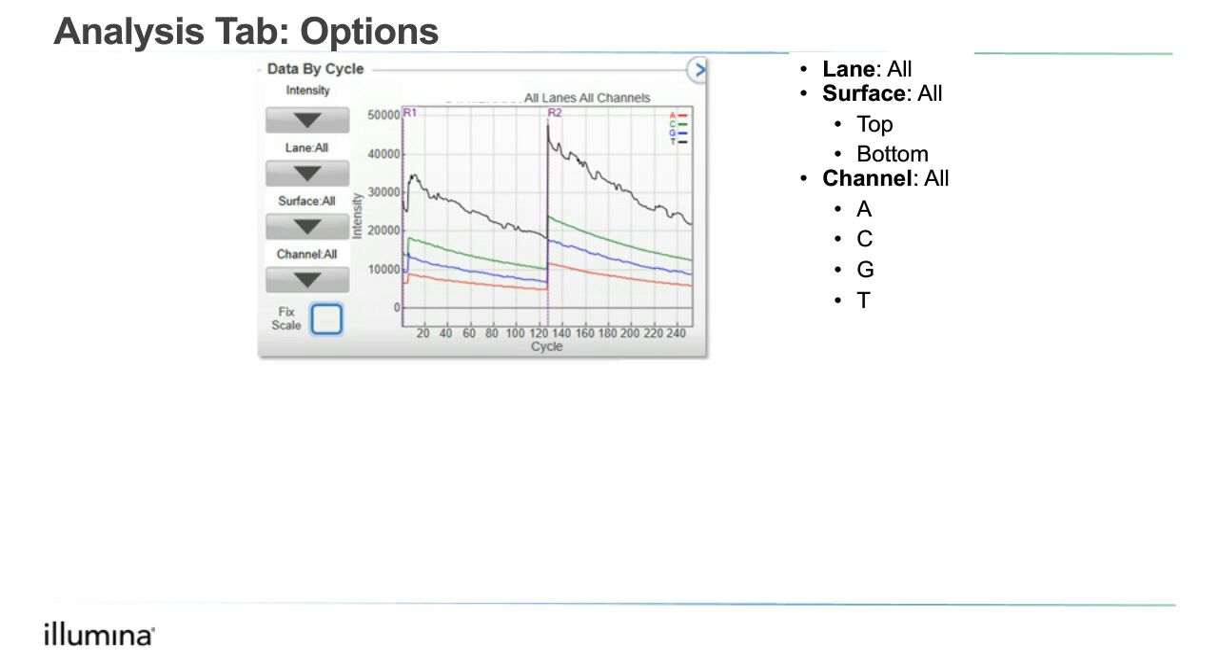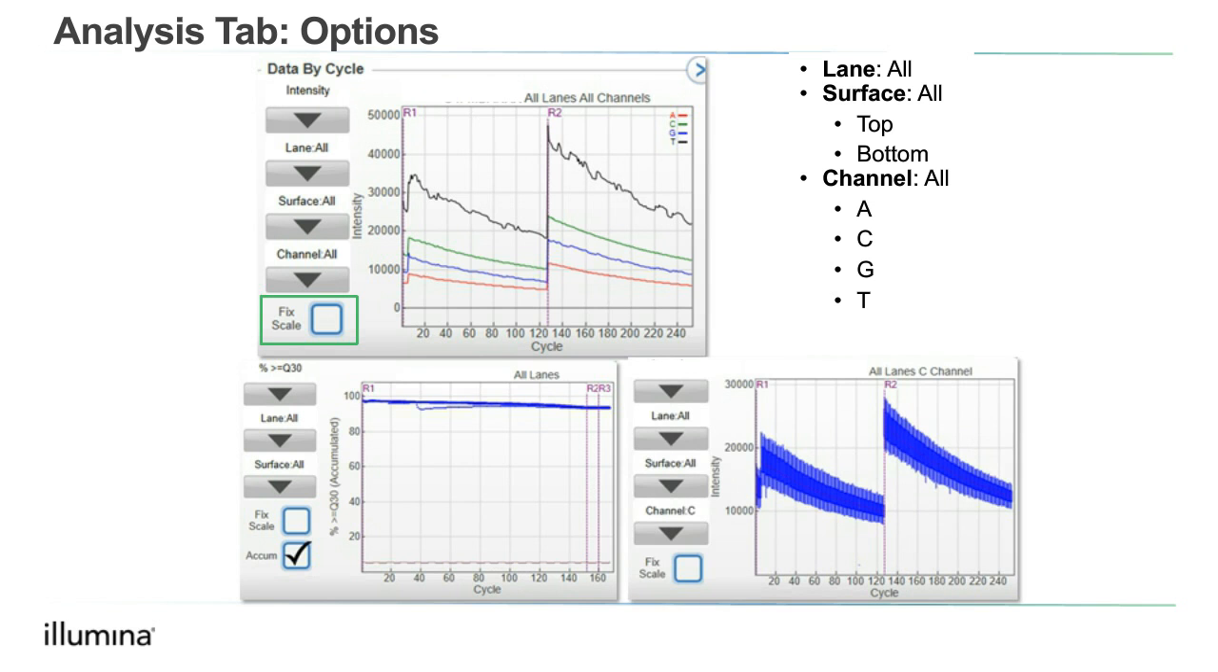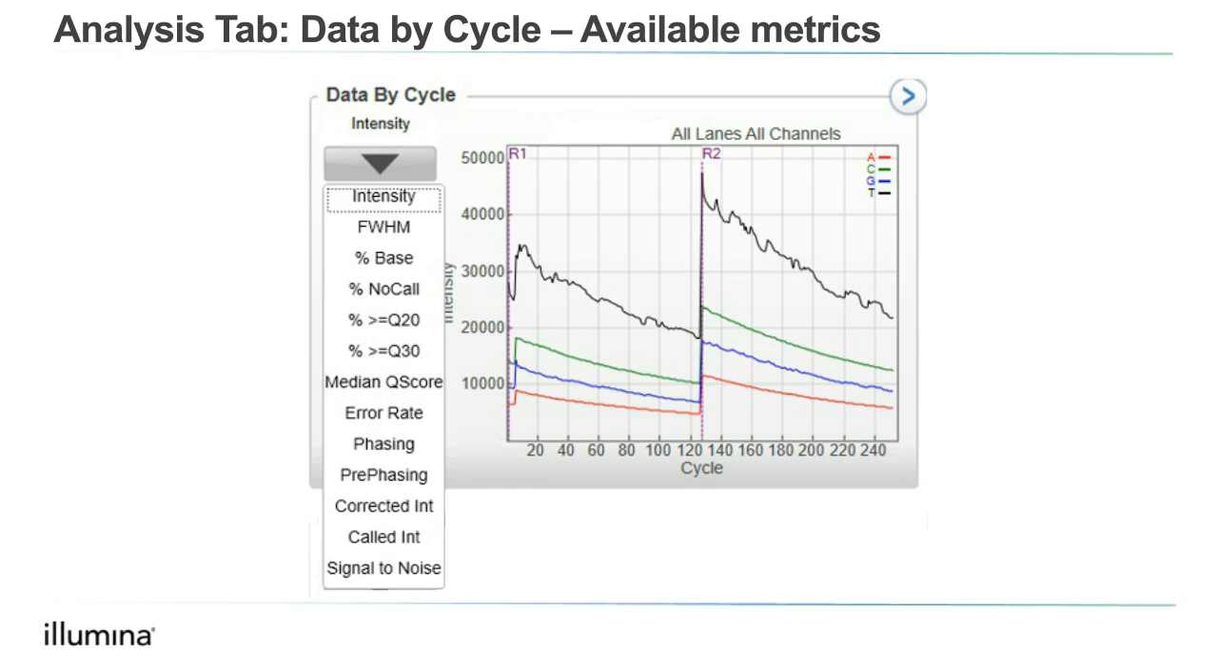The plots are auto-scaled by default or can be fixed by checking the Fix Scale checkbox. For some metrics, such as Q30, you can monitor the metrics for the entire run up to that cycle by checking the accumulated checkbox. Here's an example of a plot looking at the metric intensity, all lanes, both surfaces for channel C. Let's go over some of the data by cycle metrics in more detail, and here are the options you can view.